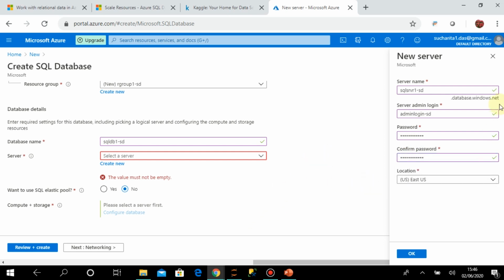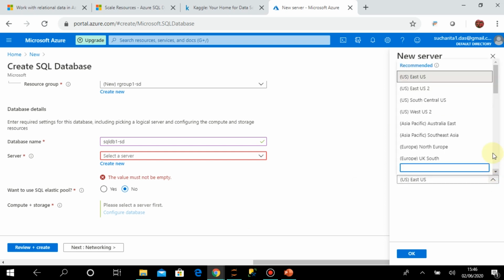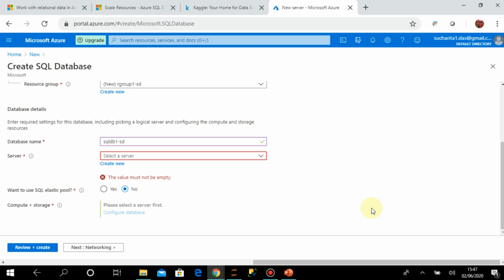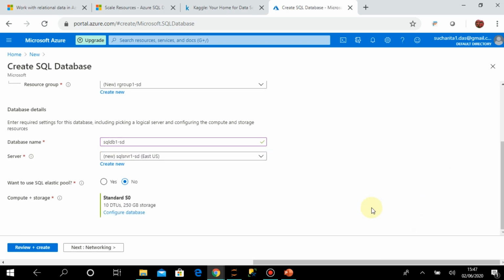Once the password is set, I have to give the location. You know that whenever I am creating any service, there are many locations where the physical servers are present. I can select some location based on my requirement, because when I create something in a location and users are accessing from the same or nearby locations, it can be very fast. So if I have some specific requirement, I can select the location from here. For now I don't have anything specific, so I'm just keeping the default it is giving me. So now this SQL server is created and this database is created under this SQL server.